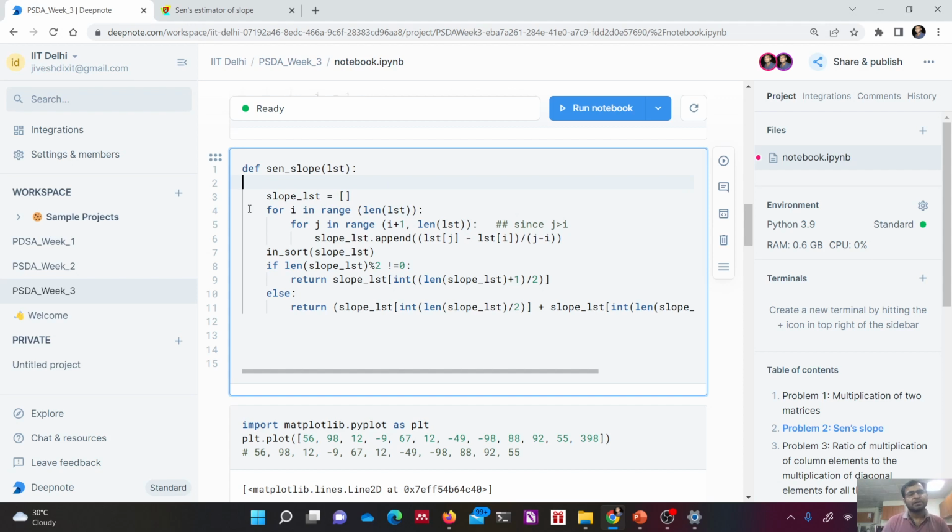So for that, we will initiate a loop. We'll say, for i in range length of list, and then we'll use another nested loop: for j in range i plus 1 to length of list, because we have already seen in our formula that the formula stands as yj minus yi divided by j minus i, provided j should be greater than i. So this way, whatever j we choose, it will always be greater than i.